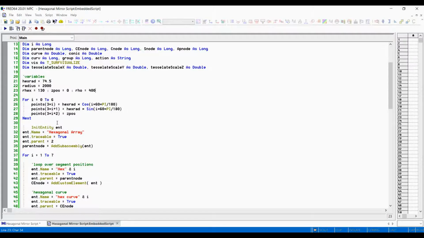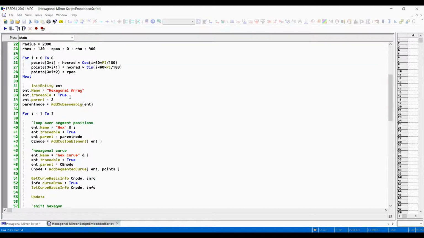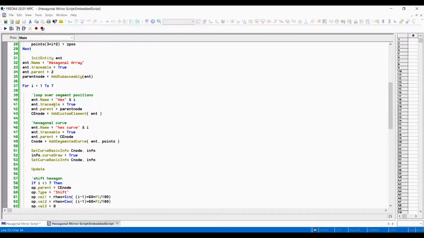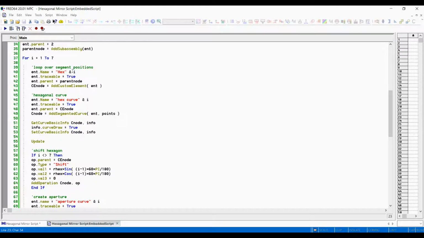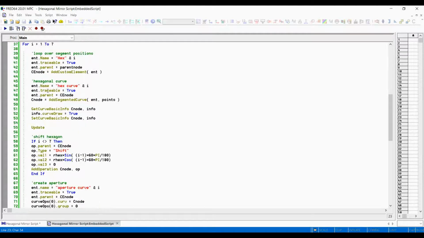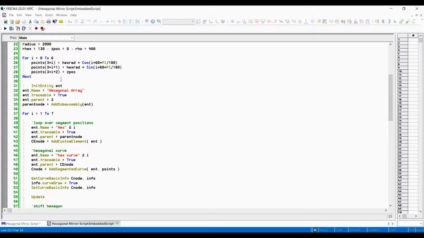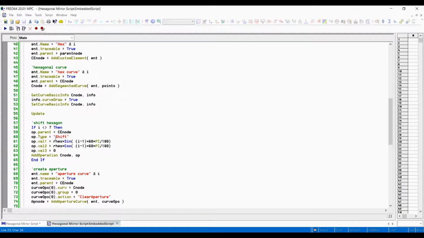After that, we create the 6 points to make up our hexagons, and then we add a subassembly to house each of the custom elements. After we've done that, we create our custom element, which is going to house our curves, and then we create a segmented curve using the previously defined 6 points.